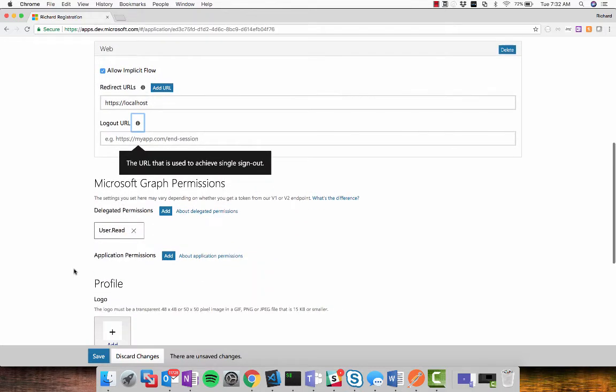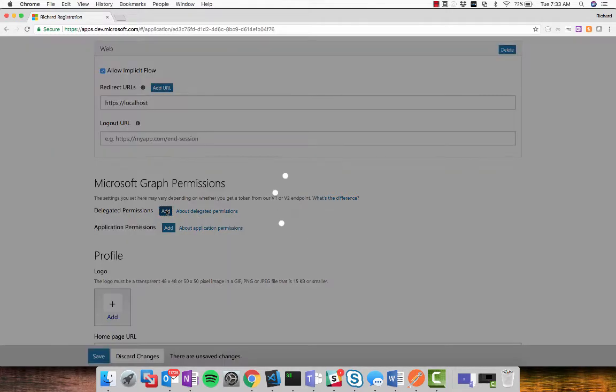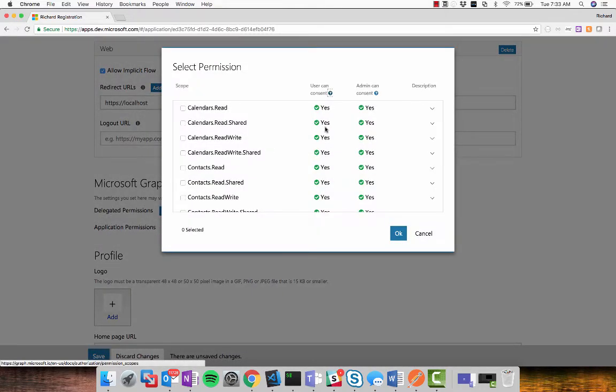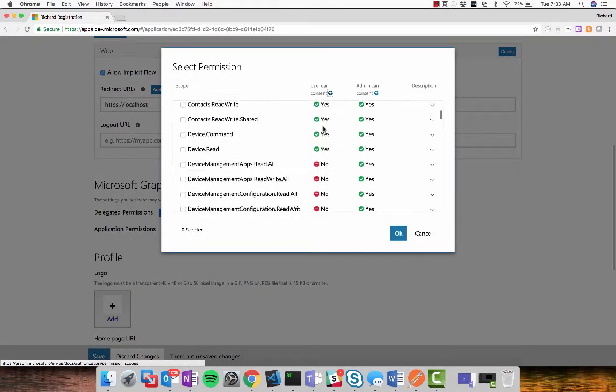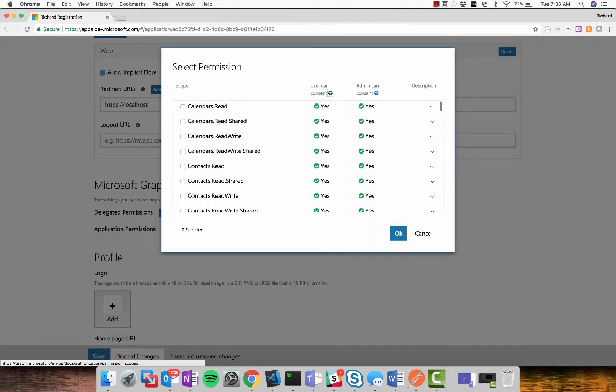And then finally, I'm going to set up some permissions. Now, it's important to note that with V2, you don't necessarily have to predefine permissions like you see here. So I'm going to go ahead and get rid of user.read, and I'm going to add a few different delegated permissions. You can see that there's a big list here, and the important thing is probably this first column, which is saying whether or not a user can consent to this or not.